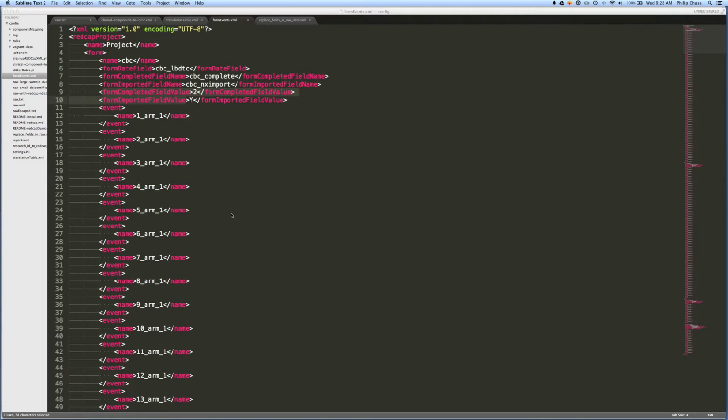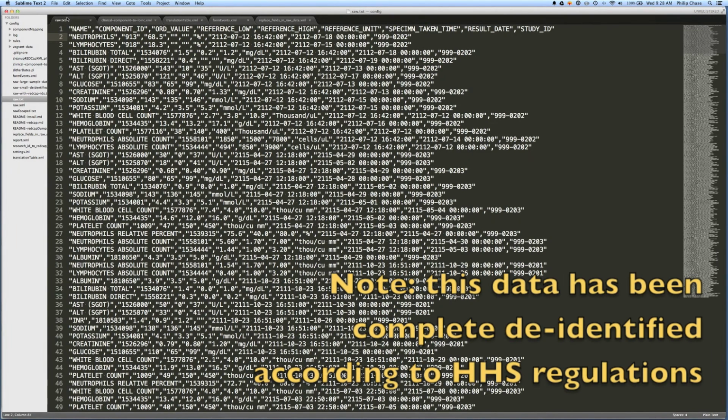So I'm going to slide over to a text editor. And we're going to look at this file. This file is a CSV file, a comma-separated variable file. It's a simple text file that was generated by an Epic Clarity system. Of course, we de-identified it after we got it from the Epic Clarity system. And it shows components of lab tests, chemistry tests, CBCs, INRs, HCV RNA tests.